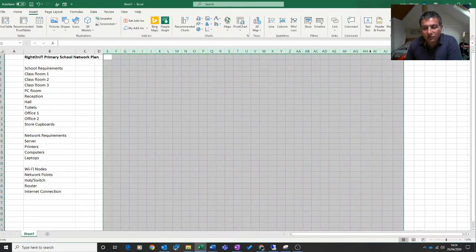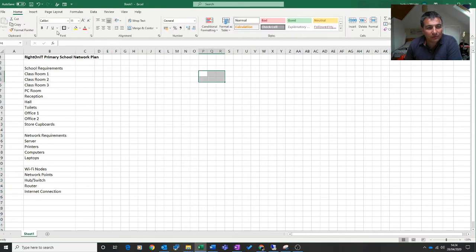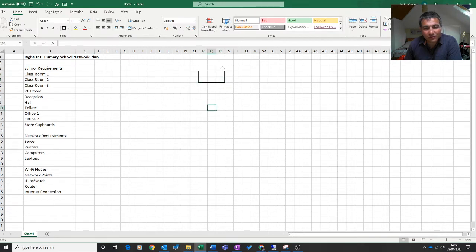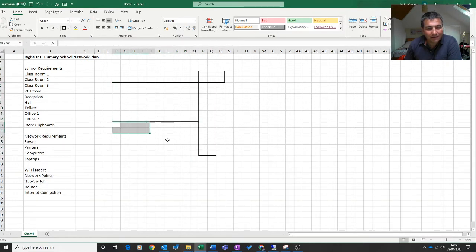Just highlight lots of columns, select the rows. And then when you get going, just highlight an area, go to the home area, put a border around it. So this is going to be my reception. Going to need a nice big corridor down through the school. Going to need a classroom. And as you can see, the squares make it very easy to do a very quick outline floor plan.